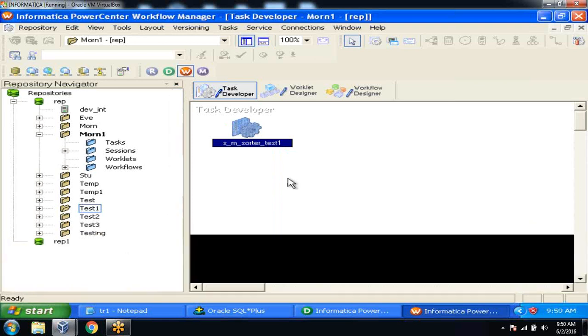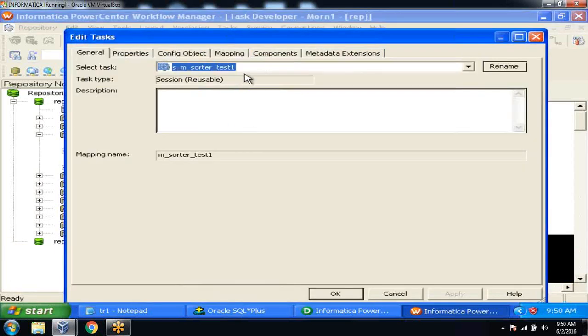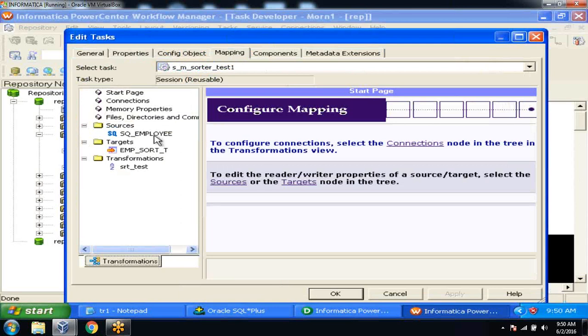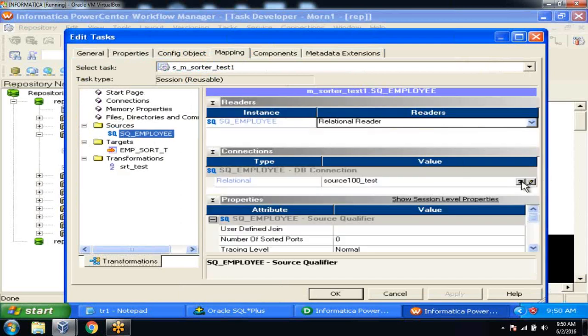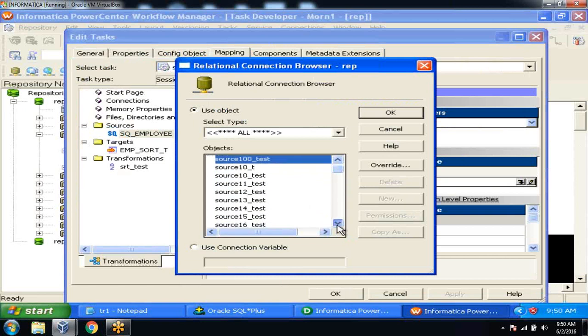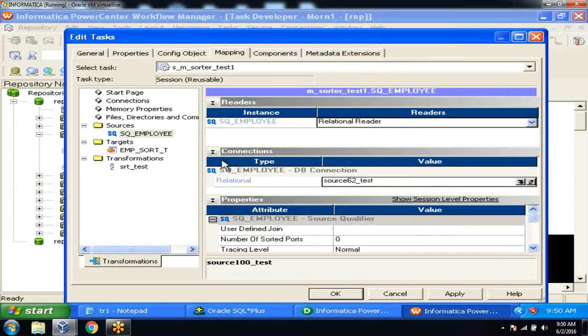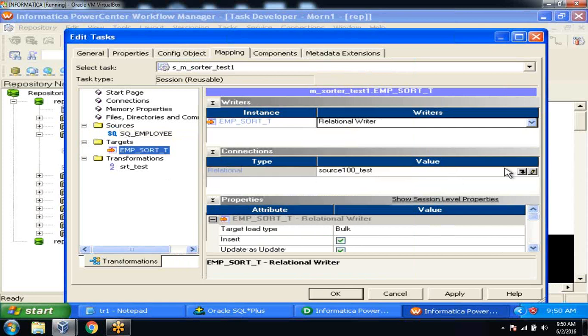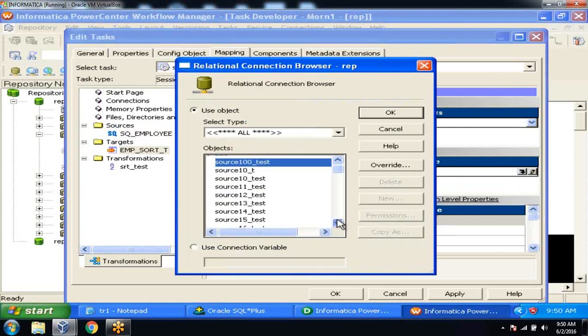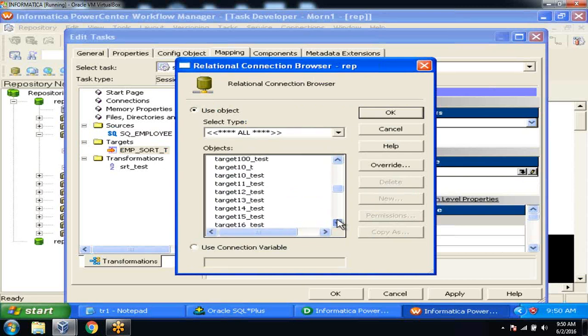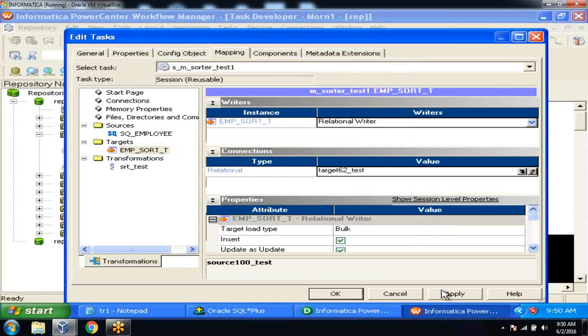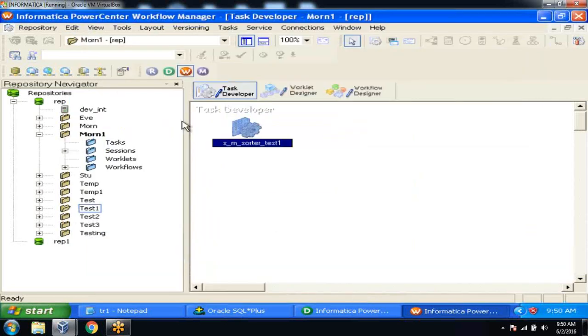The session creation process is the same for every mapping. You just need to give relational connections for your sources and targets. Double click on this, go to the Mapping tab. Select your source here. Select the target. Here we need to select the target. Click on Apply.